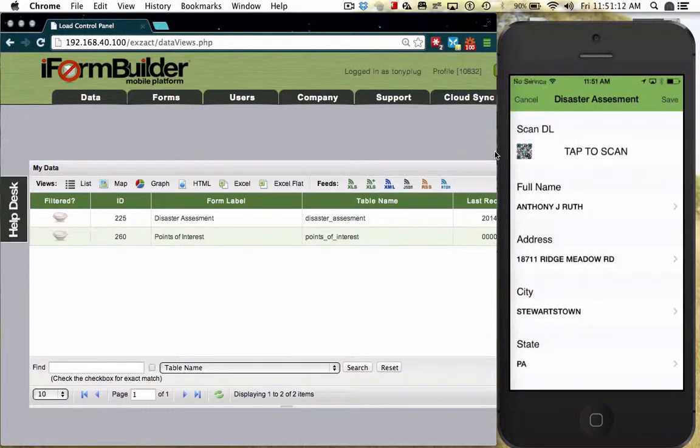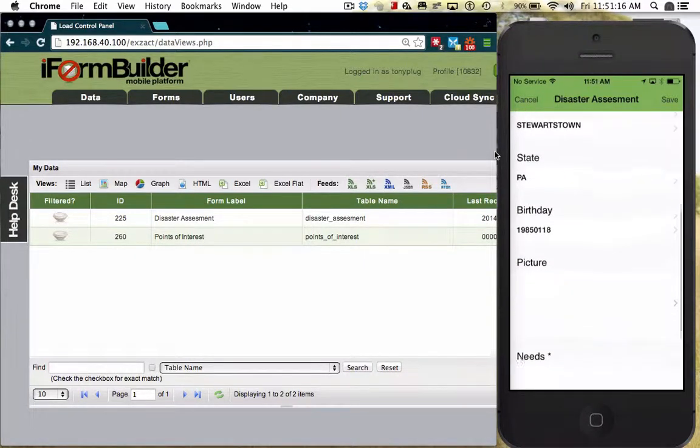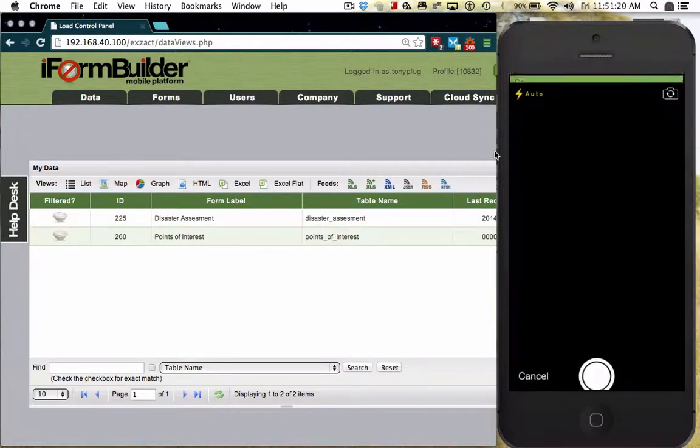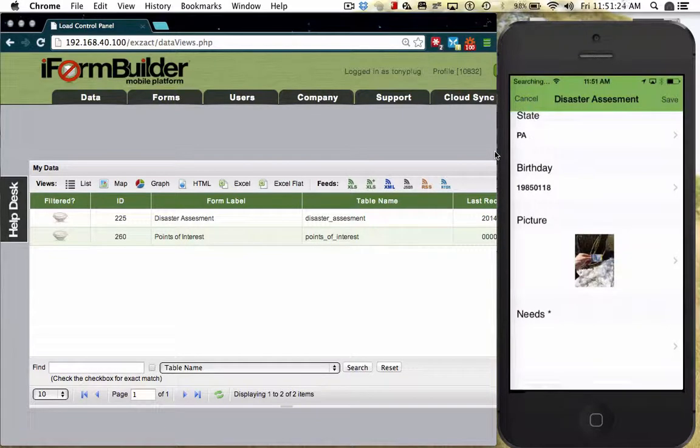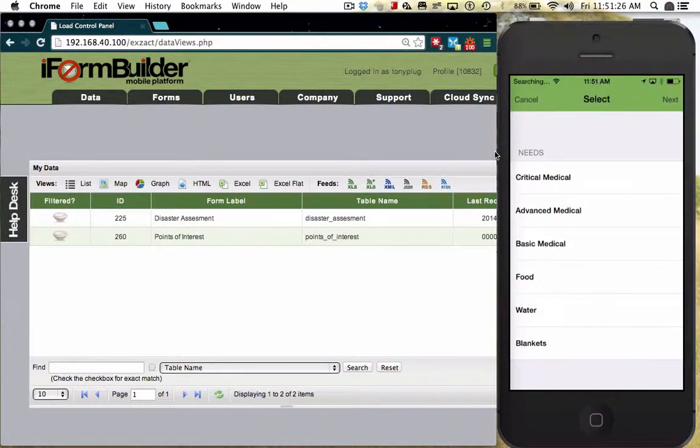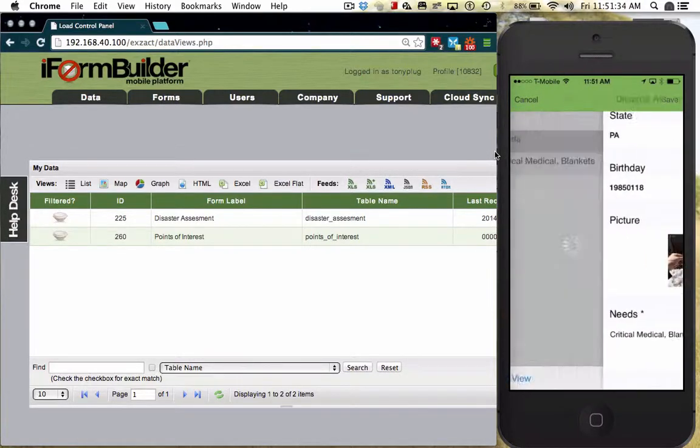Ask them if all this detail that we got off their driver's license is accurate. We're going to scroll down through. We're going to take a picture of this person. Now we're going to find out what they need. So in this case, this guy's in pretty bad shape. He needs critical medical. He needs blankets, and we need to get him some attention fast.